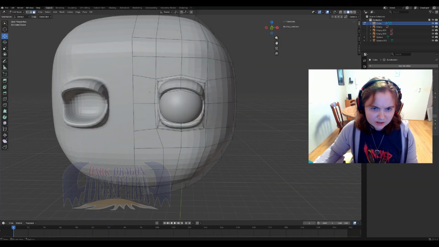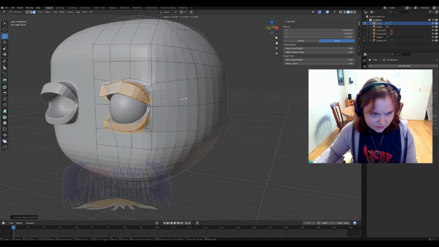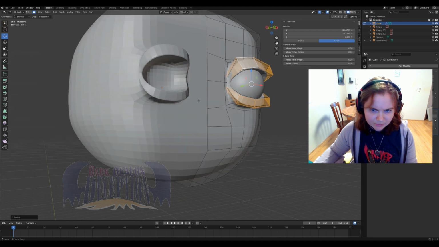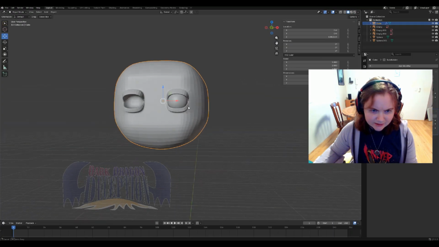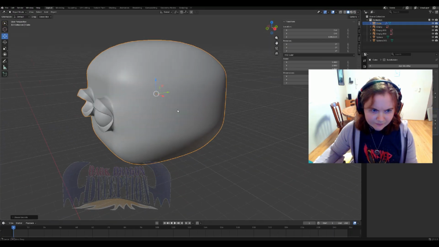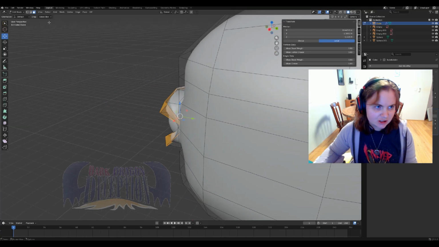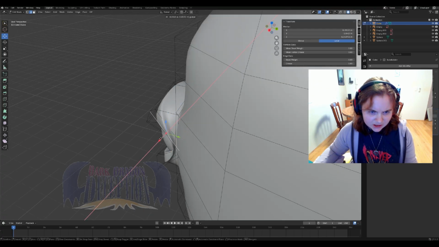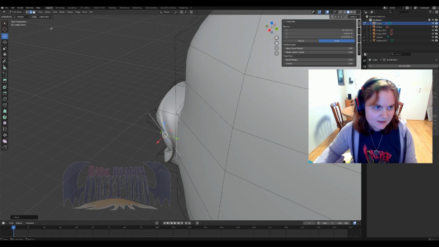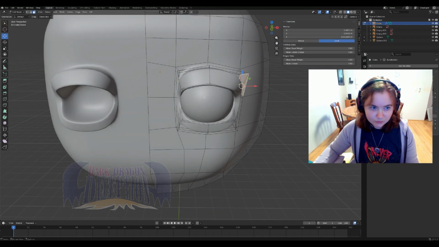Now, to extrude this. Perfect. We now have an eye. However, we're missing the eyelash. So what I'm going to do is just move this bit out and wait for it.